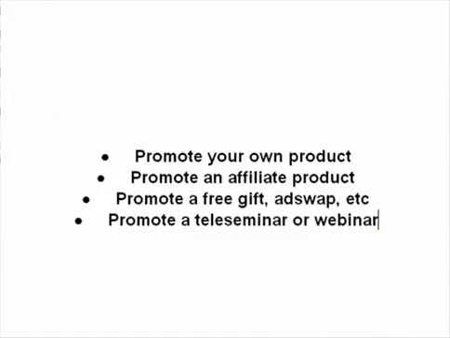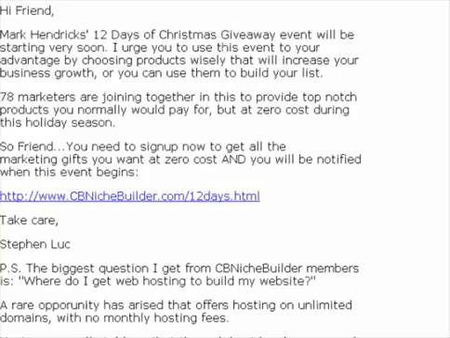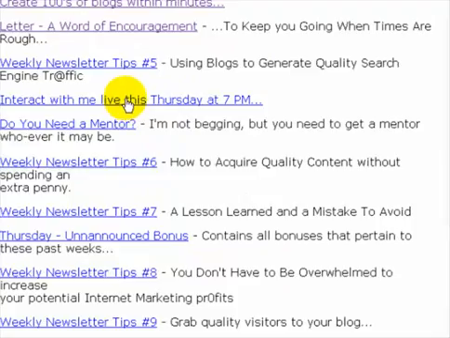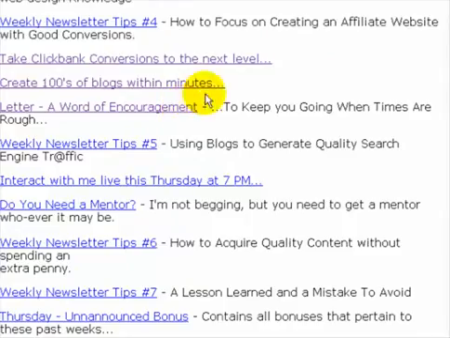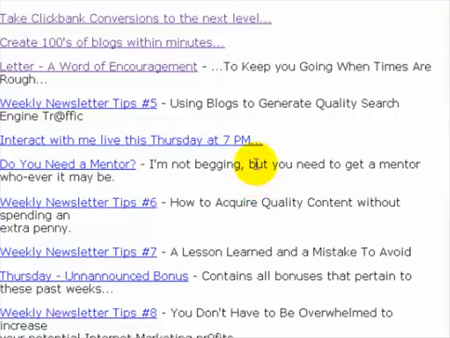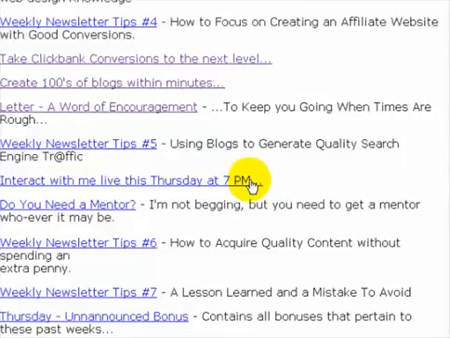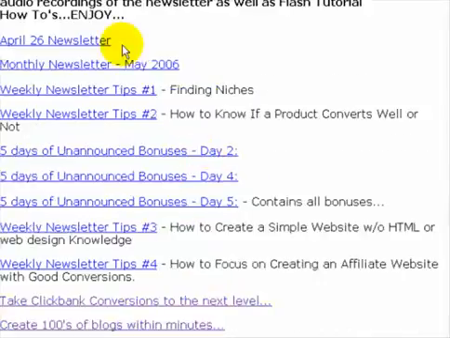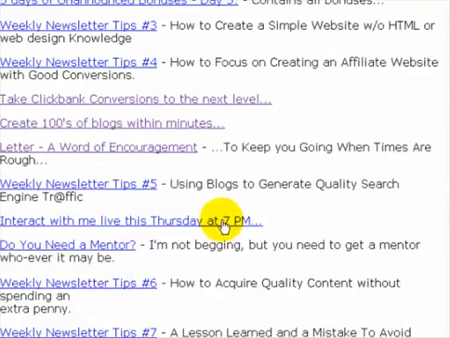You can also use promotional emails to promote a teleseminar or webinar, which is what I did here. I had this teleseminar where I wanted to interact with my list, and it says interact with me live this Thursday at 7 p.m. And as an email marketer, that's a great way to build a relationship with your subscribers, to interact with them live just for an hour. And that was the first time in a long list of emails that went out.